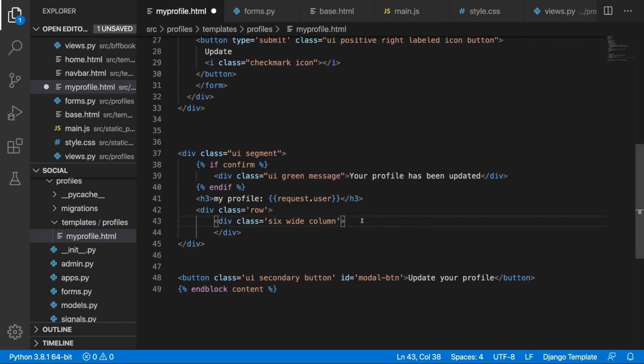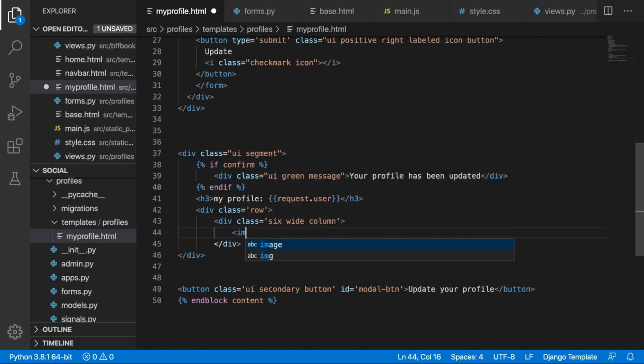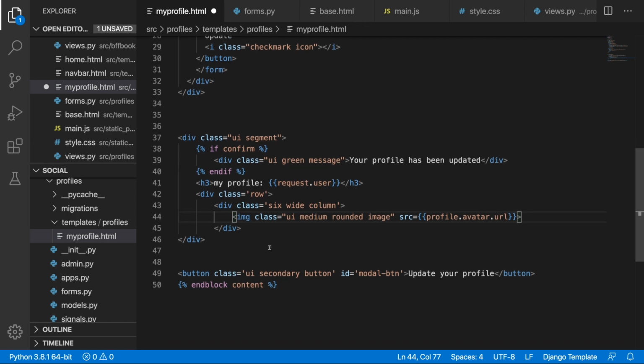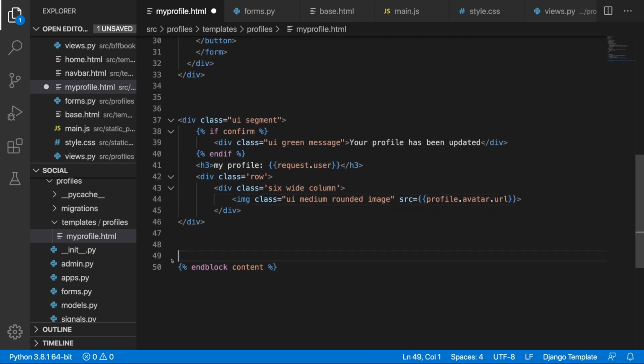And inside, let's put in the image. So this is going to be img, and before we provide the source, let's add a class, and this class will be ui medium rounded image, and the source will be profile and then avatar URL. Okay, so let's not forget to close this. And this is the 6 wide column. And below this image, we would also like to have our button. So I'm just going to cut this and paste it below.